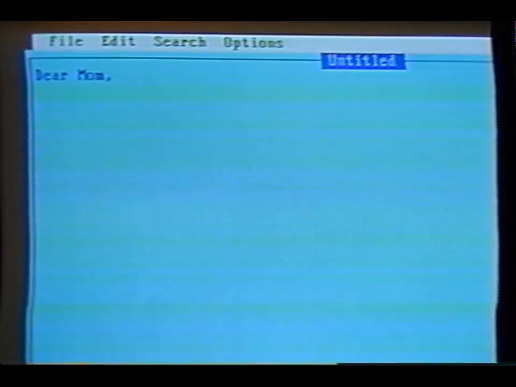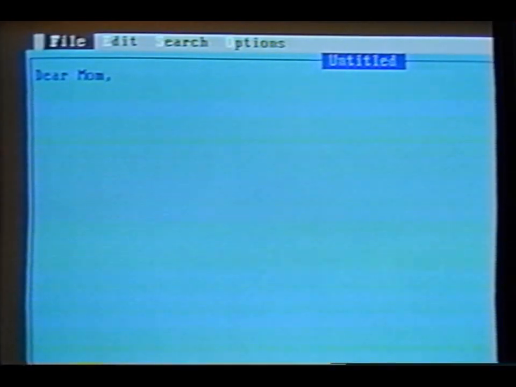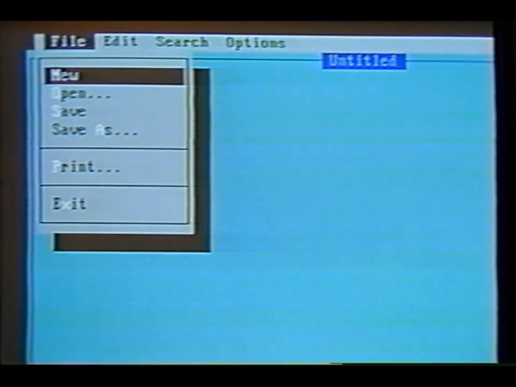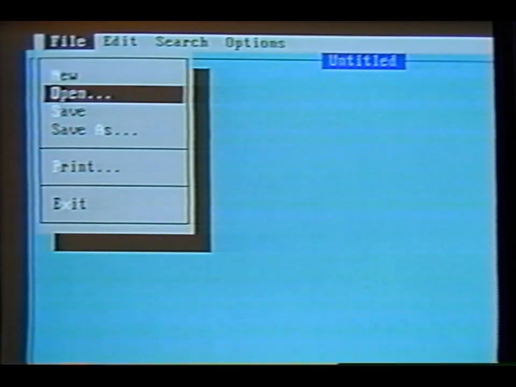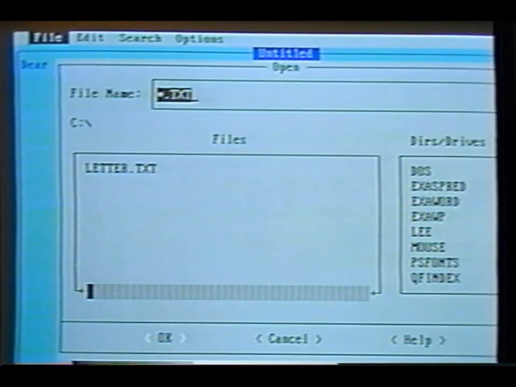Let's go back to the File menu by hitting Alt, and now let's open up an existing file from the disk. We'll open up the AutoExec file and show how to make some changes in that batch file. Because a batch file is actually just a type of text file. We highlight this Open command, then hit Enter.